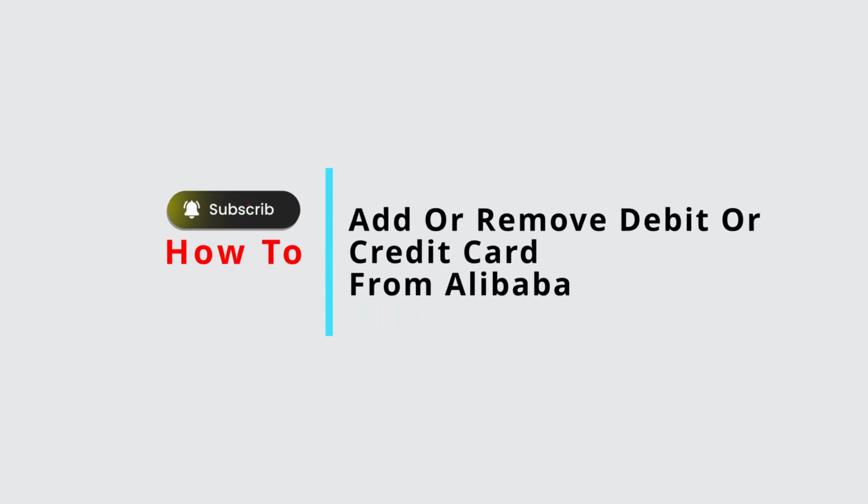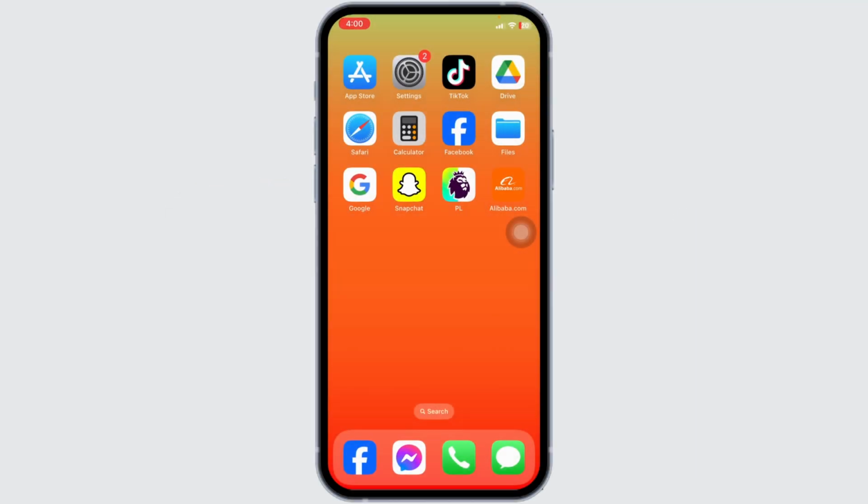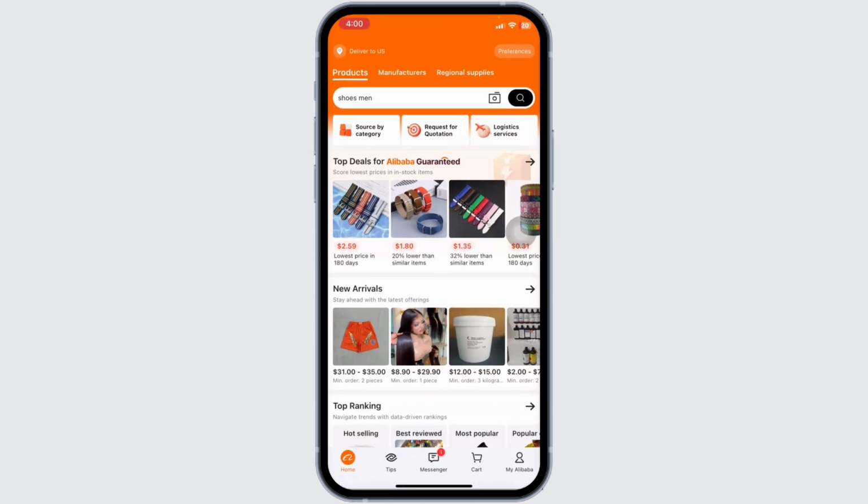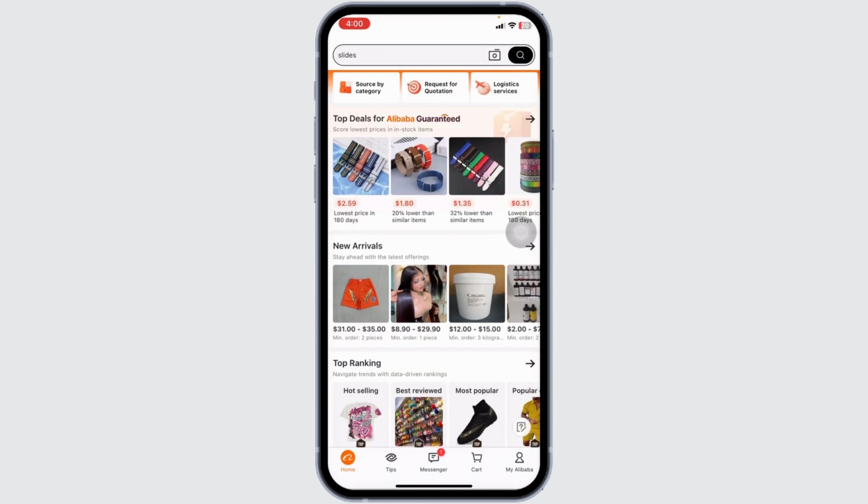How to add or remove debit or credit card from Alibaba account. Let's get started. Launch your Alibaba app. Make sure you have already logged into your account. You will land on the home page.